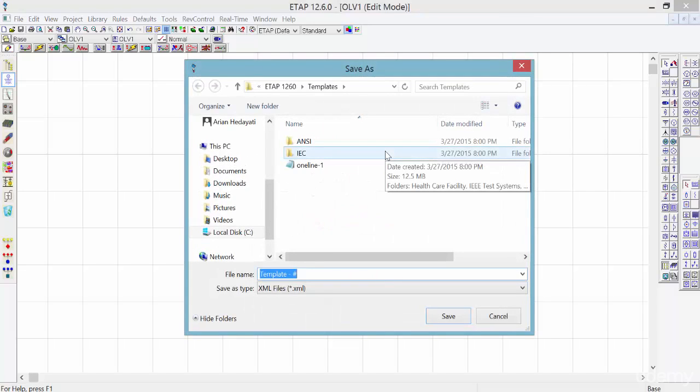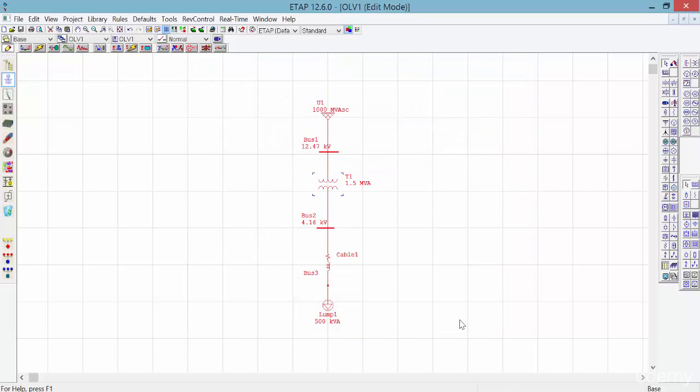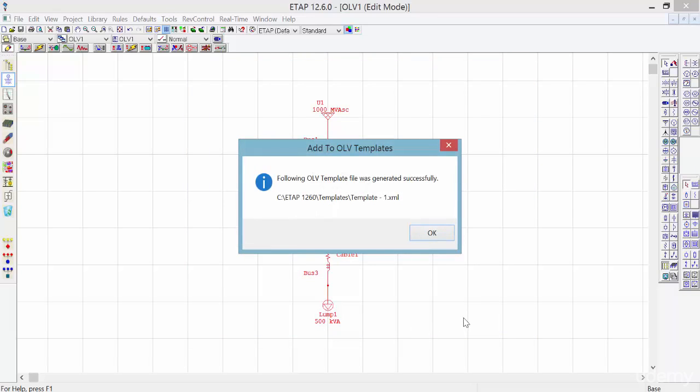We may enter the name of the template, and in this case I'm going to put template dash one, then click on Save. ETAP automatically put the template inside this path, and now we get this message that our template was generated successfully.